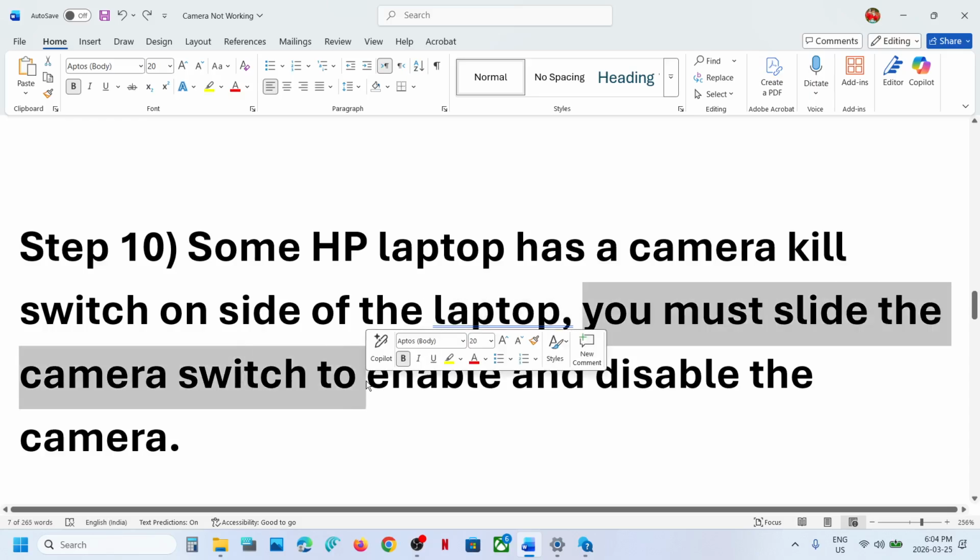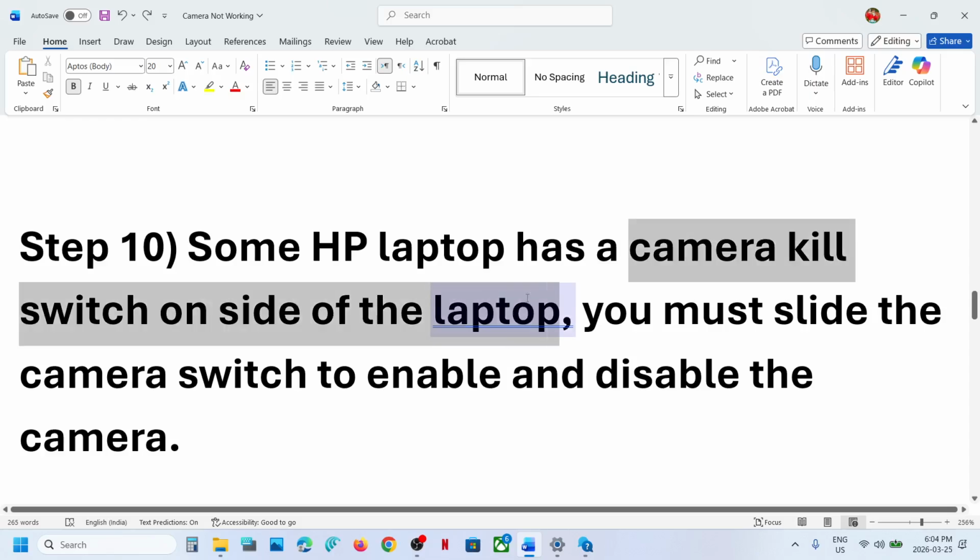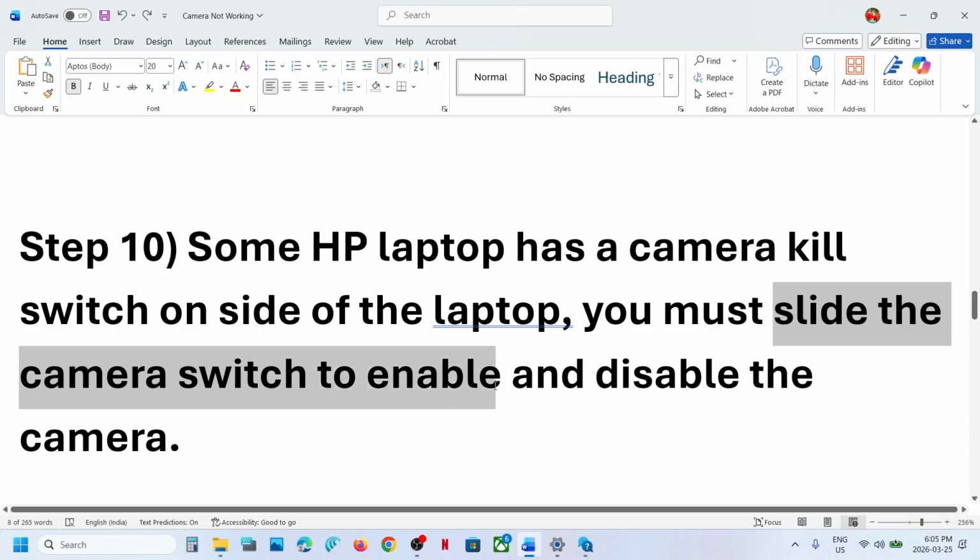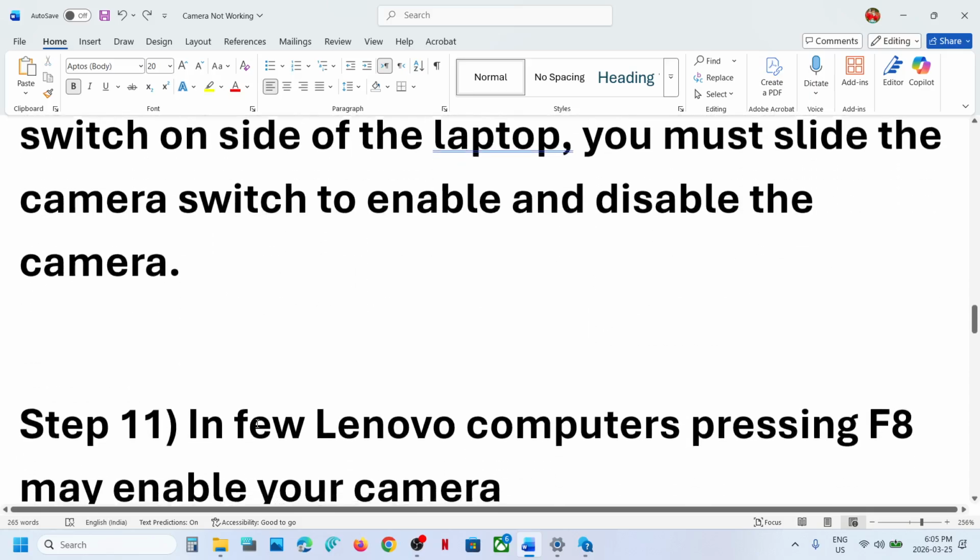It will be like a button which you can slide. So if you have a camera kill switch on the side of your laptop, left side, right side, back of the camera, front of the camera, front of the laptop, side of the laptop, or even the back of the laptop, you can slide that camera kill switch to enable or disable the camera.